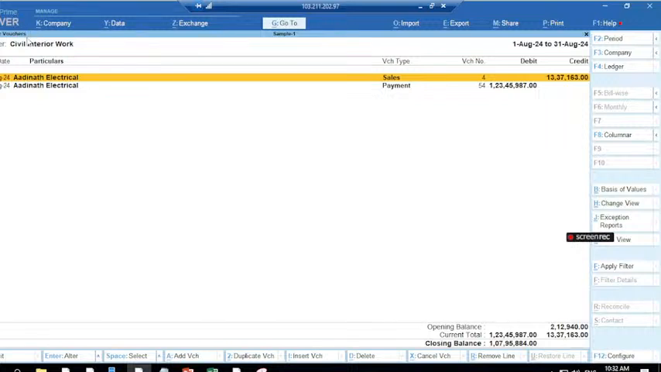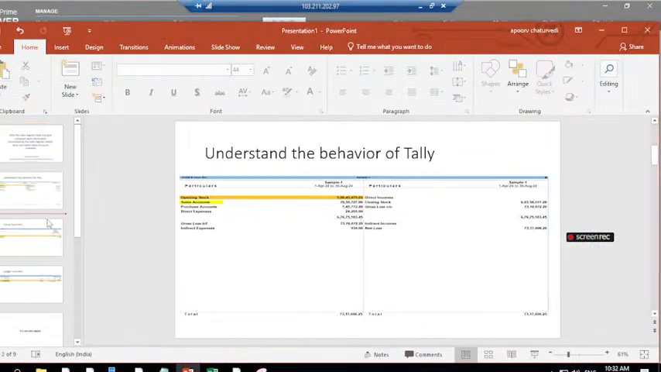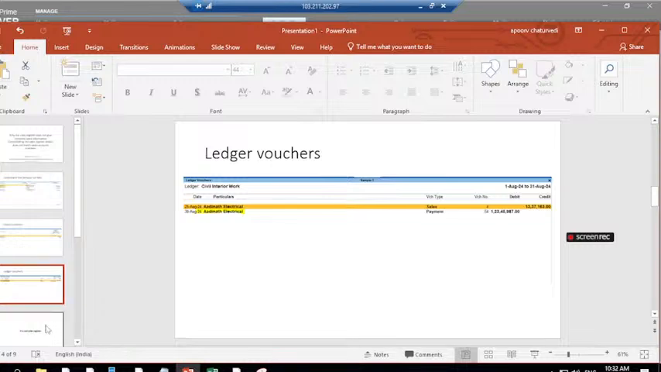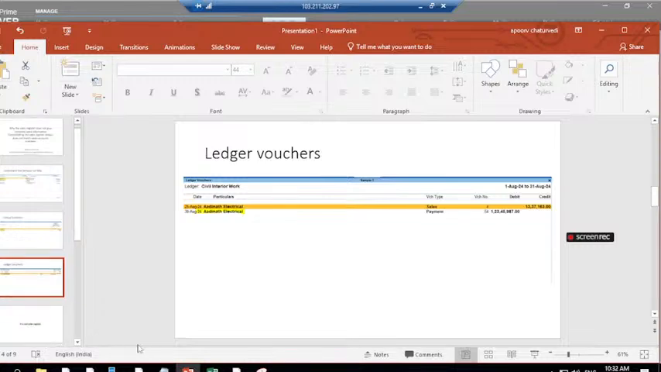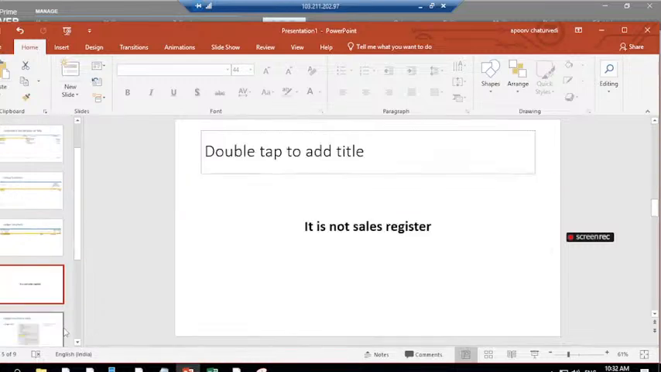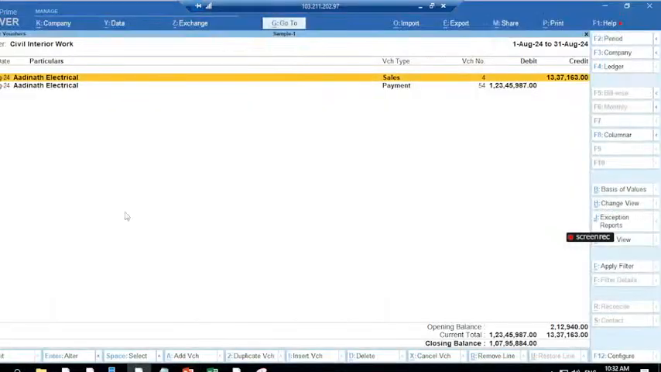So this is where a ledger vouchers report is being addressed. Here you see that we are coming down to what we call the ledger vouchers report. It is not the sales register report as we would probably understand. So Tally is not going down to the sales register, it is going to the ledger vouchers report, right?